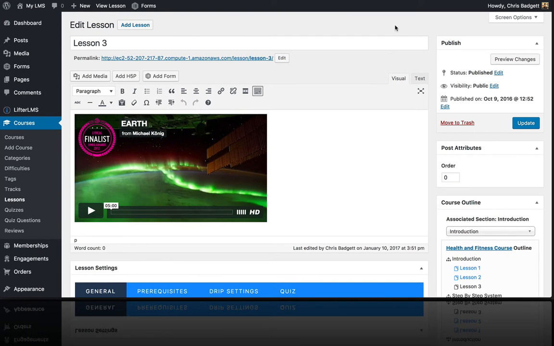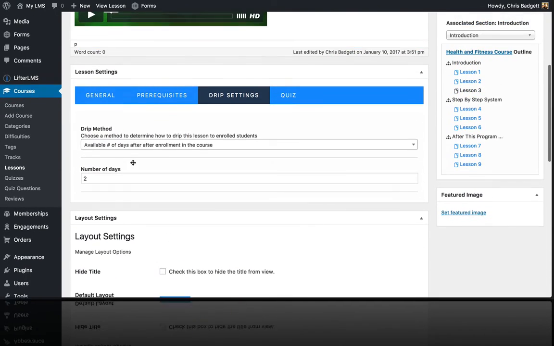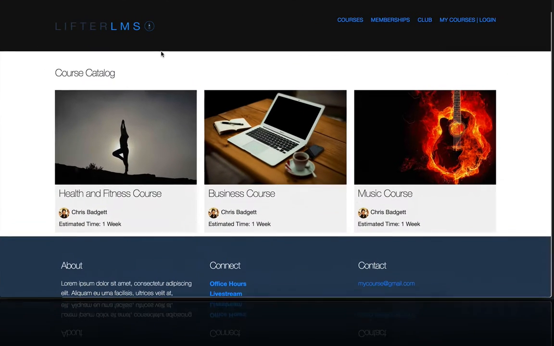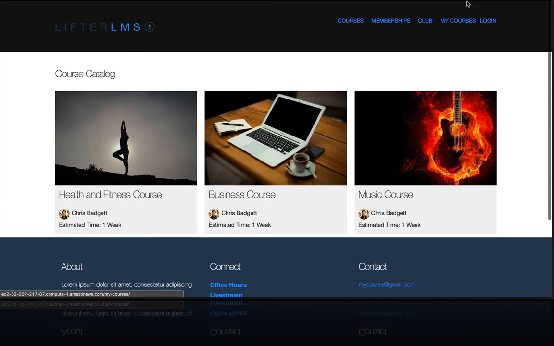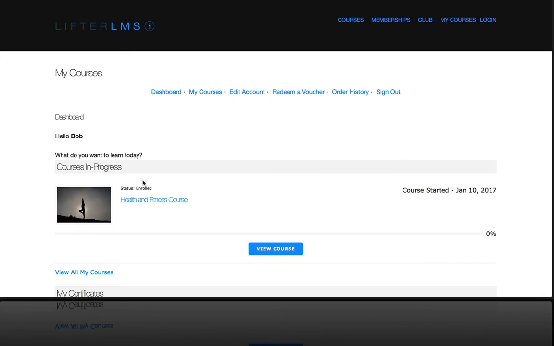And if we take a quick look at lesson 3 here, you can see in the drip settings that this particular lesson is available in 2 days. So let's go on over to a non-logged in screen here. And I'm just going to log in as Bob. And you can see here I am at 0% progress on my health and fitness course.